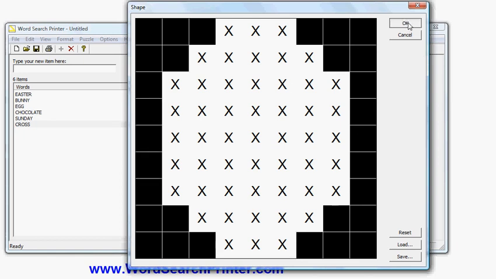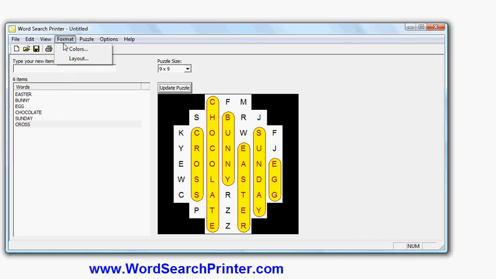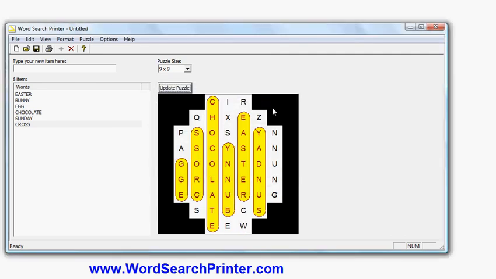And there's my egg-shaped puzzle, and we're trying to put the words in this case. They probably can't fit chocolate in anyway, apart from vertically, and I've still got only up-down combinations allowed, so if I change the word directions to add more directions, it might get a few more variations. Okay, so there you are. That's how you create an Easter puzzle.